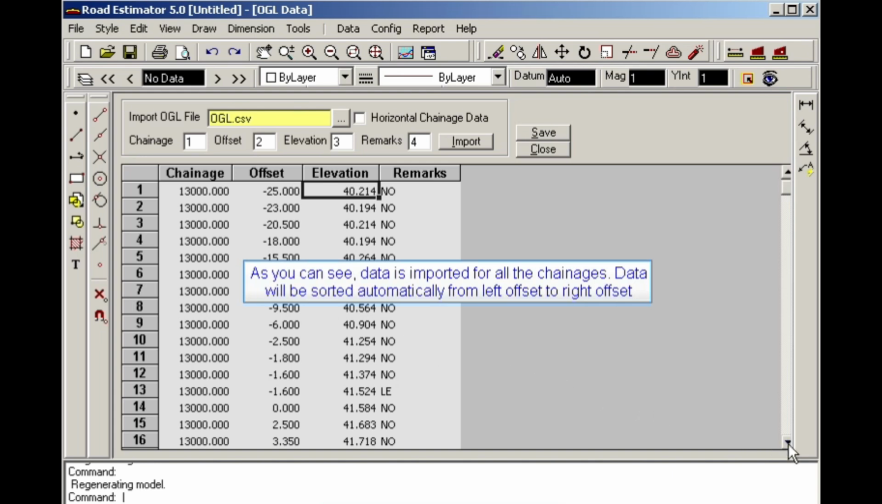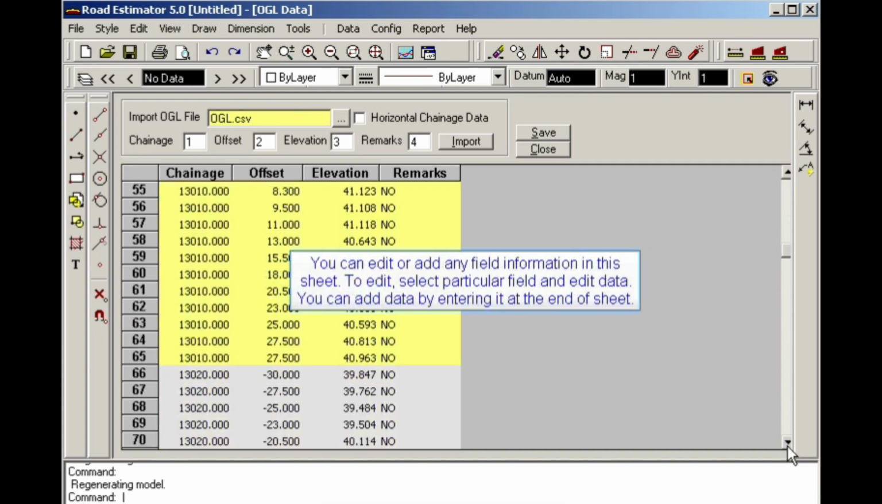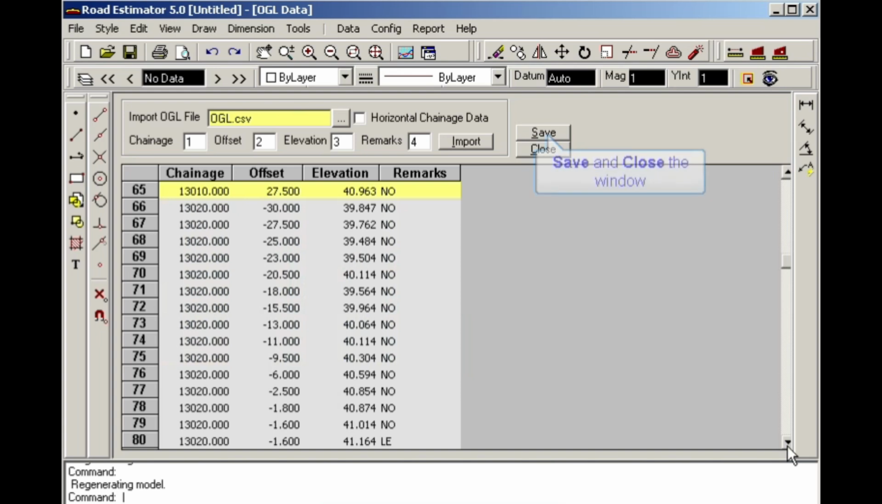Data will be sorted automatically from left offset to right offset. You can edit or add any field information in this sheet. To edit, select particular field and edit data. You can add data by entering it at the end of sheet. Save and close the window.